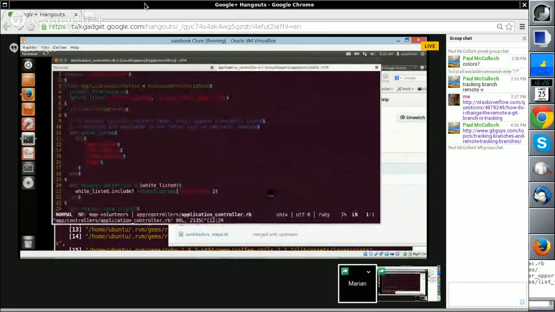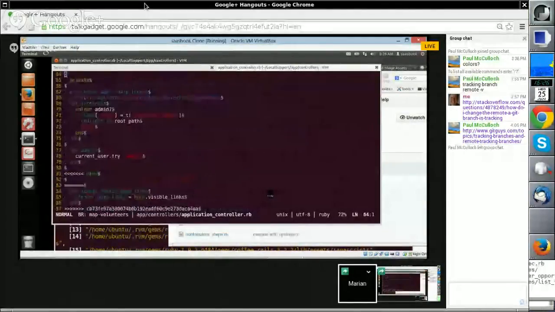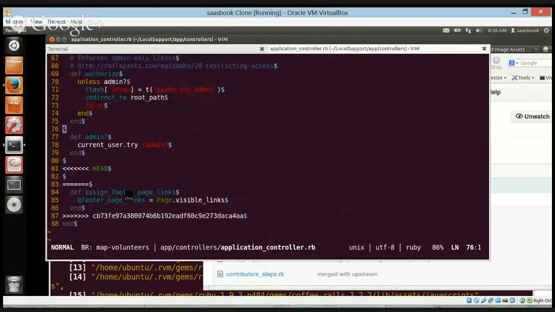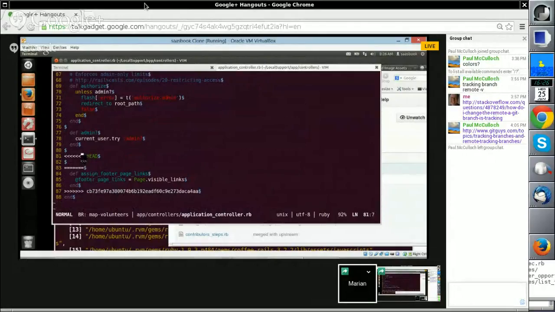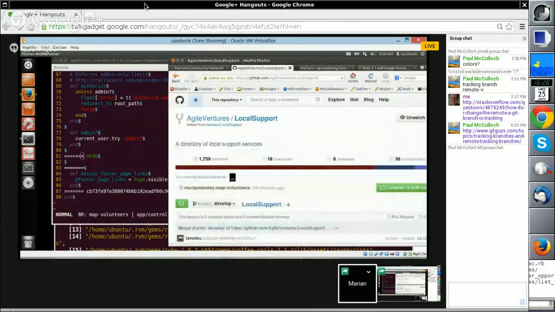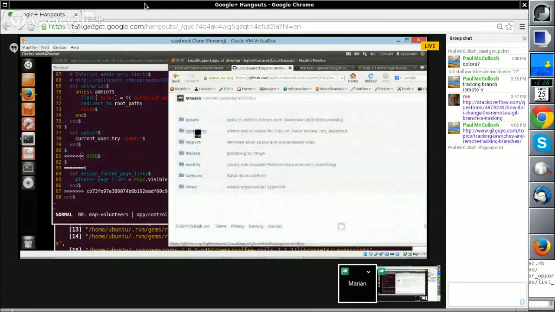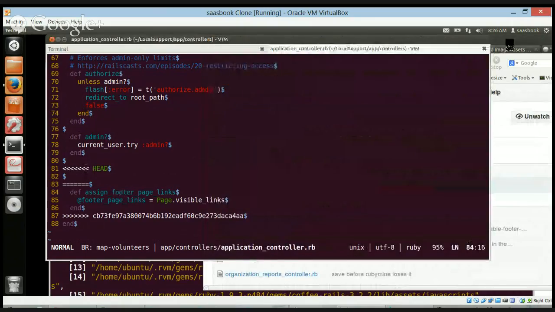Well, it's merging in a different direction. The algorithm sees it differently. Interesting. So this assigned footer page links. That's my code. Now I can't tell if it's the helper or the controller. Application controller. Application controller.